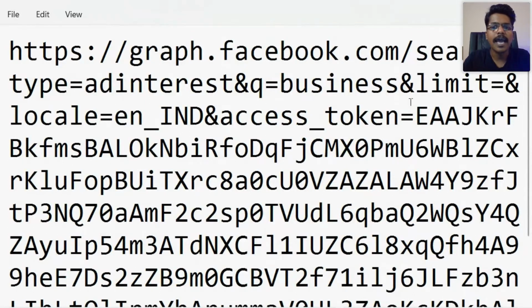Then there is limit. Now, limit equals, we need to mention over here how many interests we need to find out in one go. We can do 20, we can do 100, we can put 500 over here, we can put 1000.